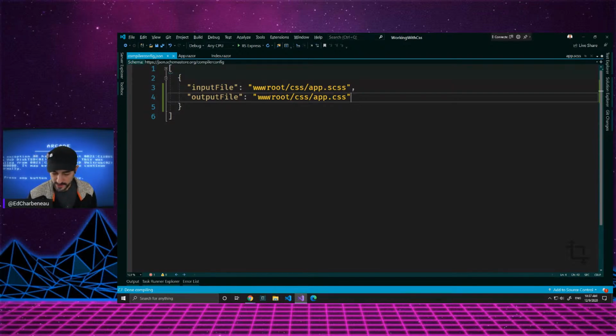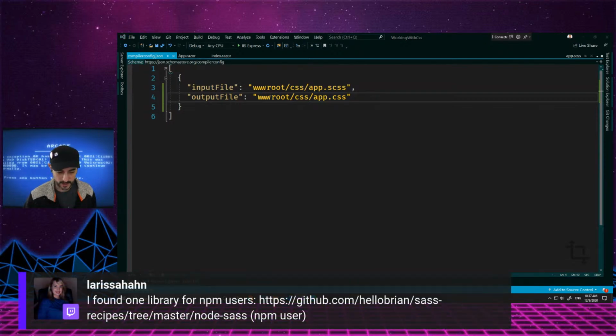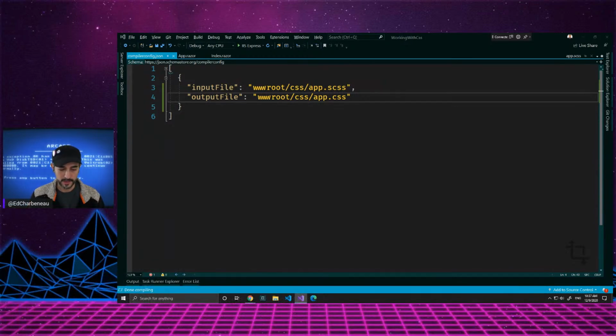Then we've got a recommendation here. Let's see. One library for NPM users is Hello Brian CSS Sass recipes with Node Sass. Let's see if I can open that guy up. We'll take a look at that and see what it is. I use libsass, I believe, for mine.